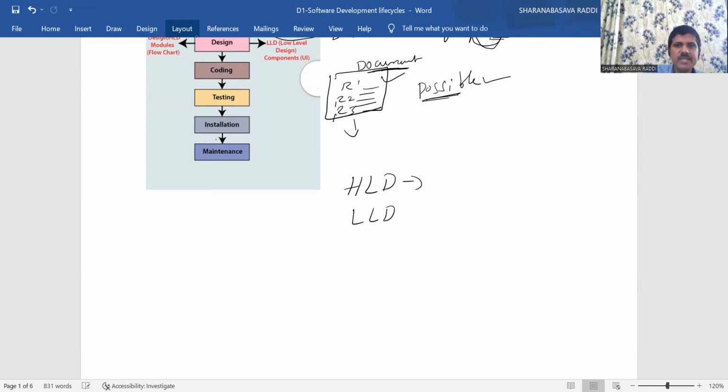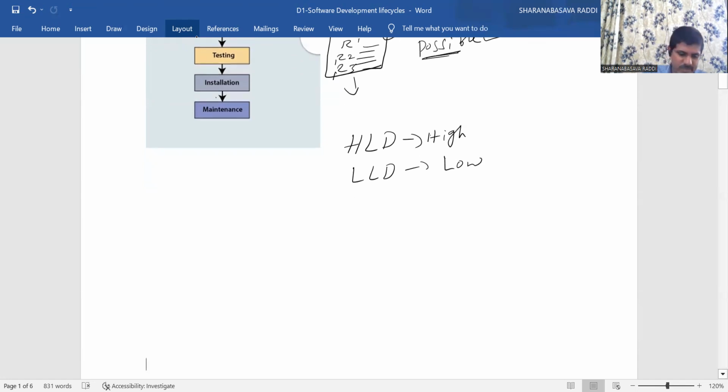Here HLD means high level design. This is low level design. What is this high level design and low level design? Okay, let us understand this one. For example, if you consider that the client has given a requirement or feature, that is login.